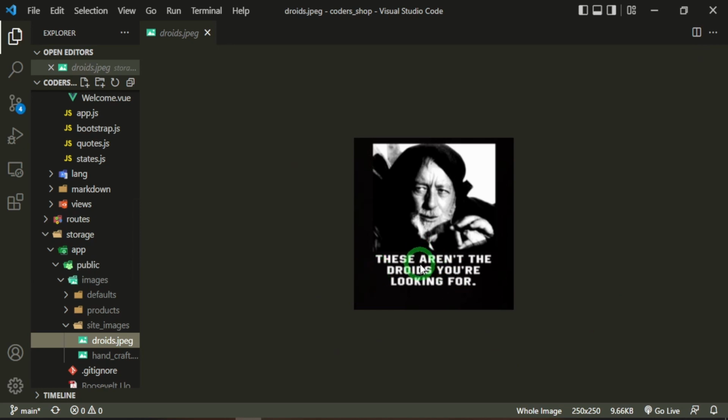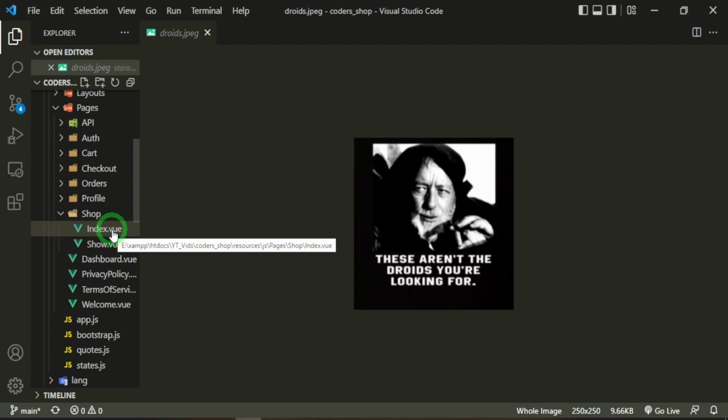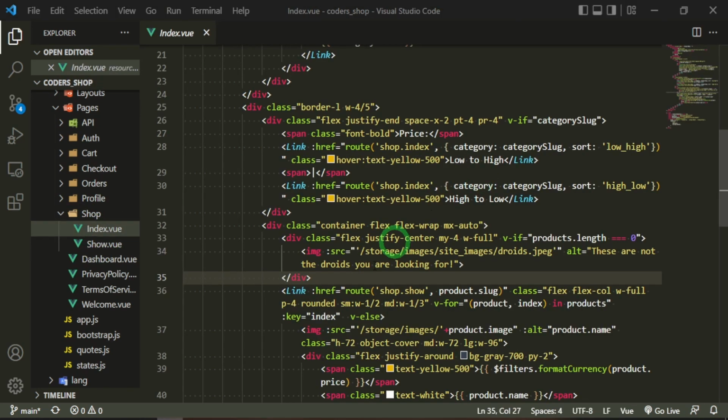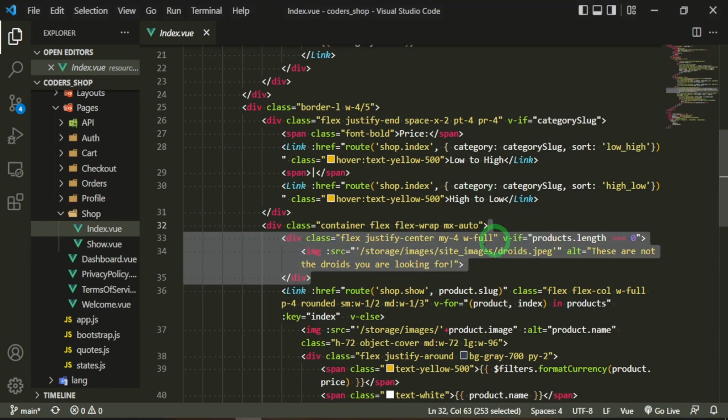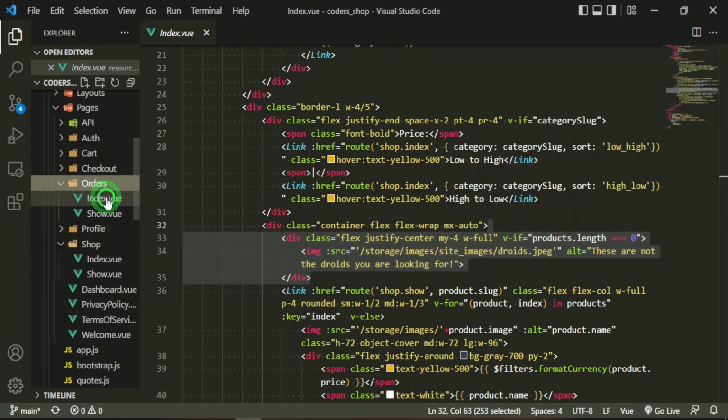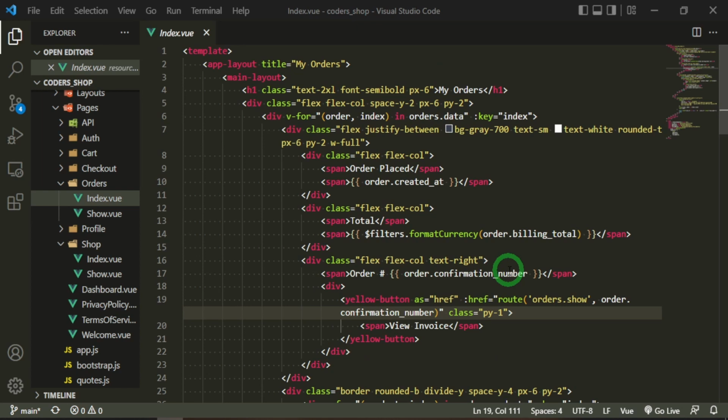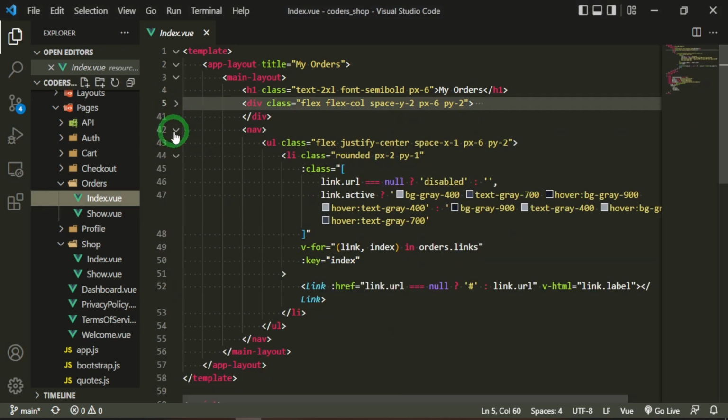These aren't the droids you're looking for. And this is the exact same one that we can use. It's the same concept that there's nothing there for you to see. So I want to go ahead and grab this. I'm going to copy it, and then we're going to go to our orders index page. And if we head up to where we're displaying the my orders and we have all of the orders listed out, I'm going to just shrink this all down.